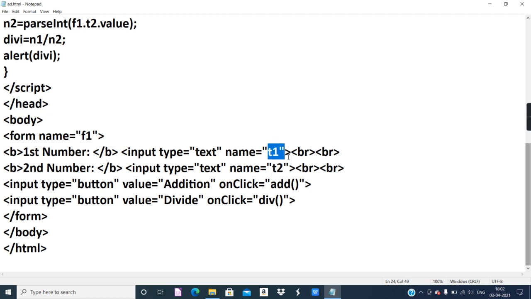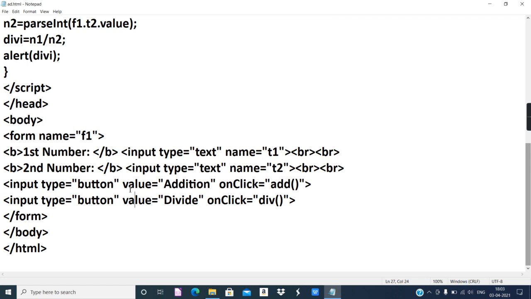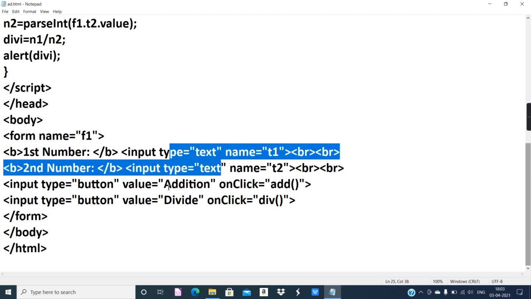For both the text boxes I gave the names T1 and T2, and you can avoid names for the buttons. If you avoid the name attribute for the buttons, no issue, you will still get output. Here I have not used the name attribute in the buttons, you can see carefully, and still I have got the output. In textual examples also, the name attribute is not used for button creation, and it's correct. So you must give the name attribute to at least the form as well as other elements except the buttons.